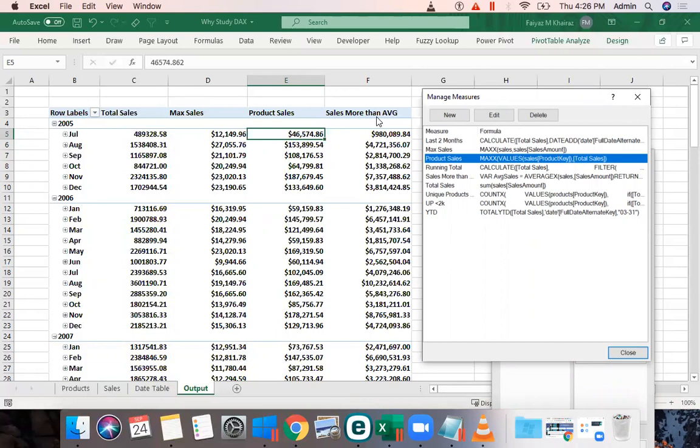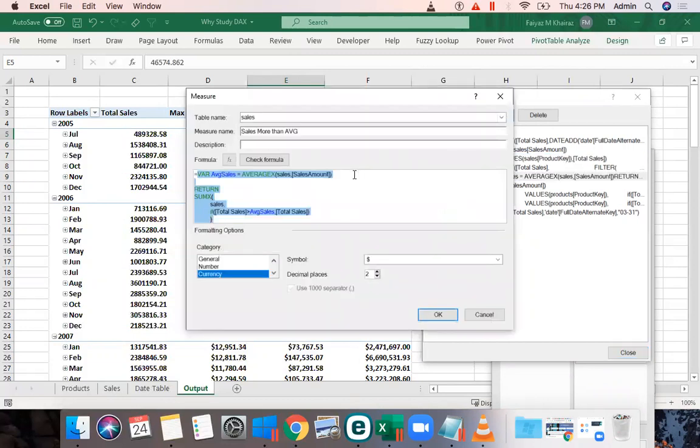Otherwise, I don't want to take the total of it. That's another example. So how did I get this number? So sales, I have sales more than average. There you go. I go into edit. Okay. So I'll quickly just explain this.